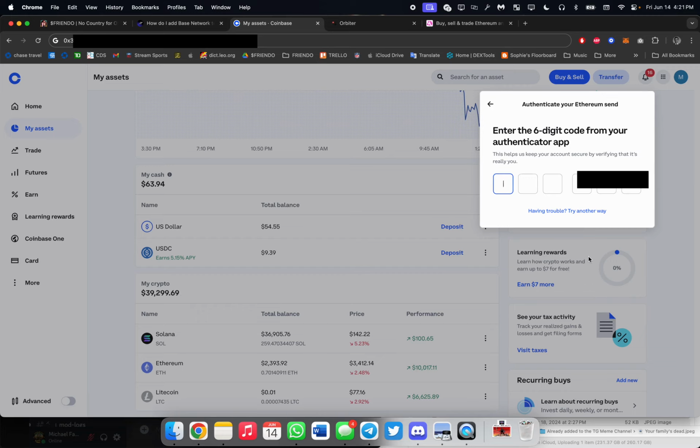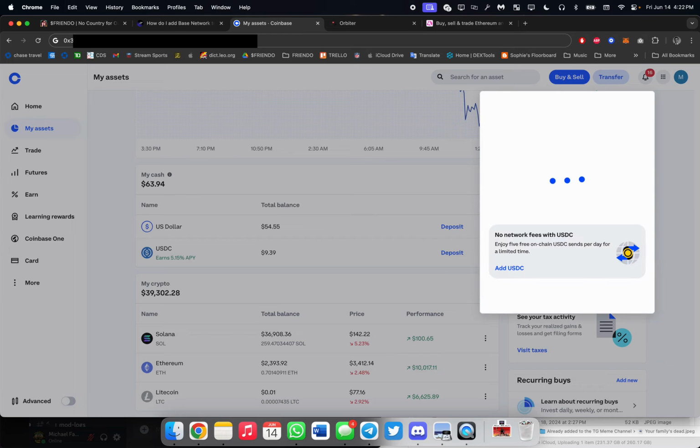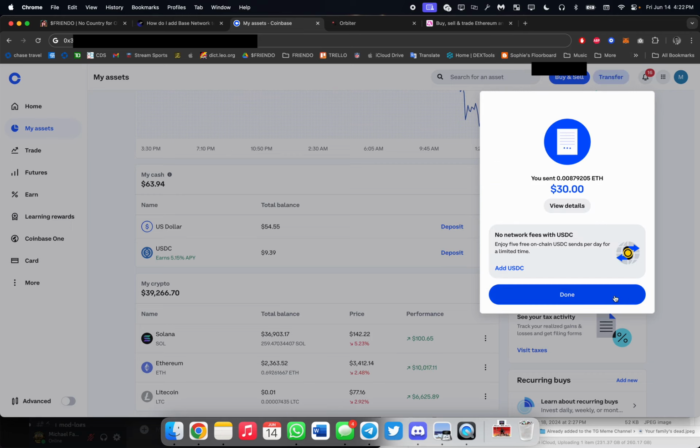I use two-step authentication. I recommend you do too because it is a safer way of doing it. Just wait for it to authenticate. Bingo, it's sent. Let's check here. Hey, the number of Base ETH I have increased. Would you look at that? Pretty cool, huh? Happens real fast, and it's real easy, especially if you're working from Coinbase exchange to the Base network. It's linked really nicely.